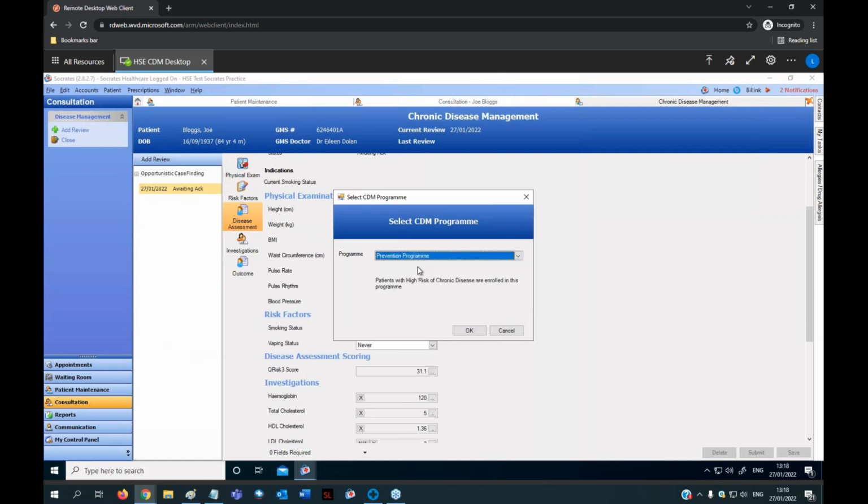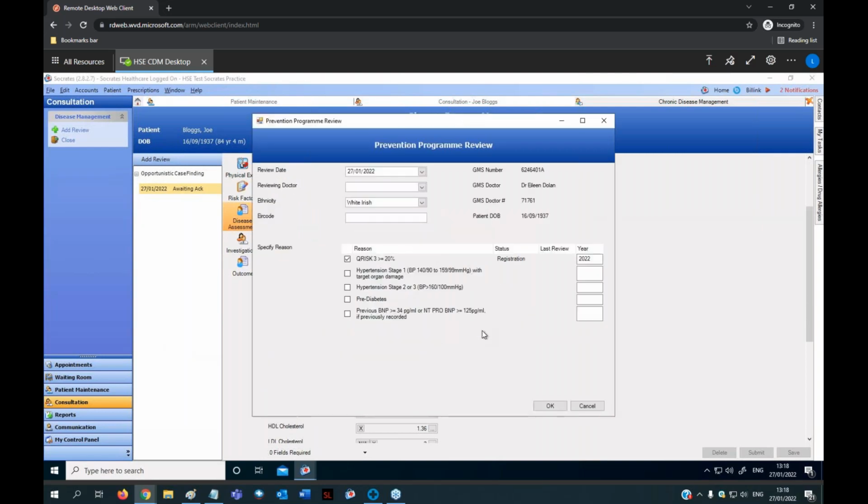I'm going to put them on a prevention program. So in here, it's basically saying patients with high risk of chronic disease are enrolled in this program. So I say okay to this. And a similar window comes up like we saw earlier. And its review date is today. Reviewing doctor is going to be doctor again. And yeah, so there's the review date.